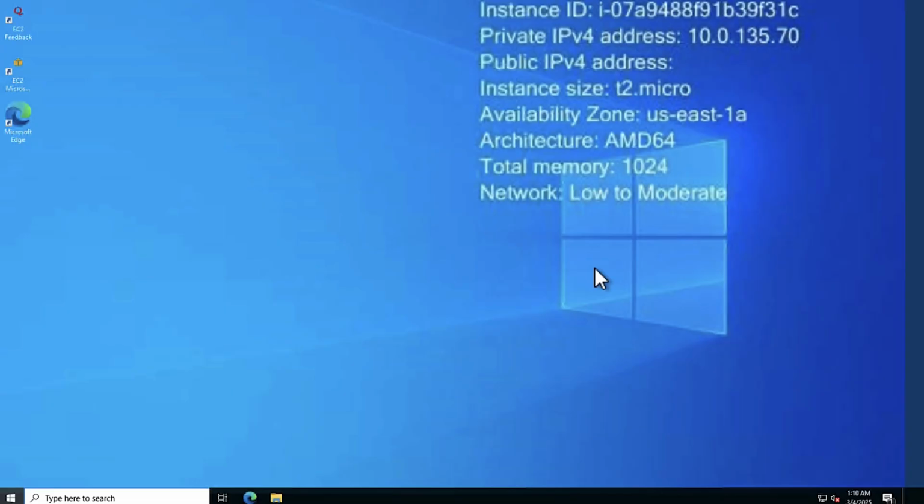So now you know how to use Session Manager port forwarding to connect to your EC2 Windows instance through RDP without a bastion host.